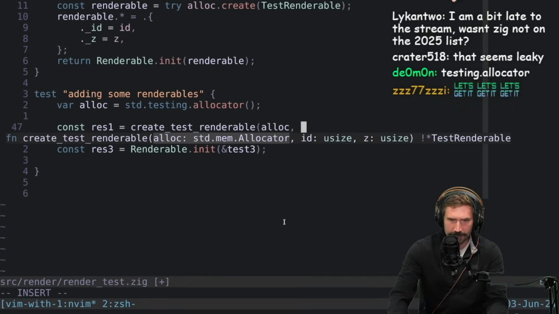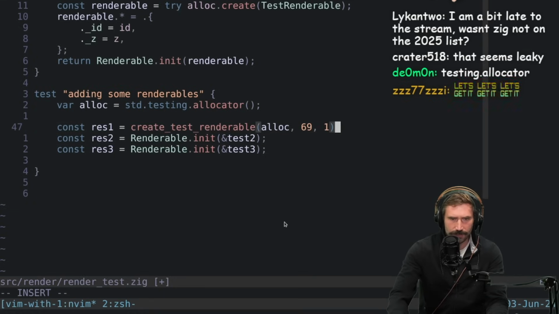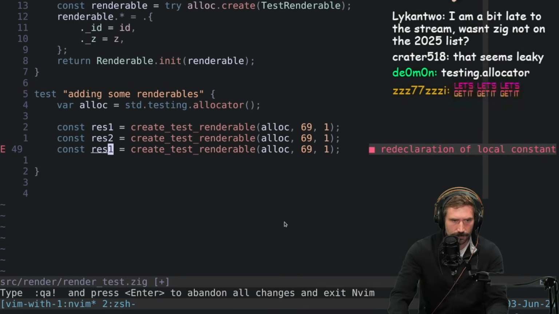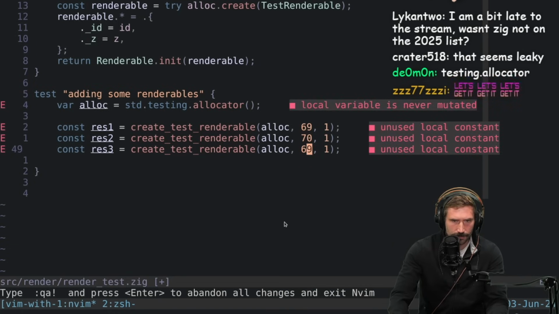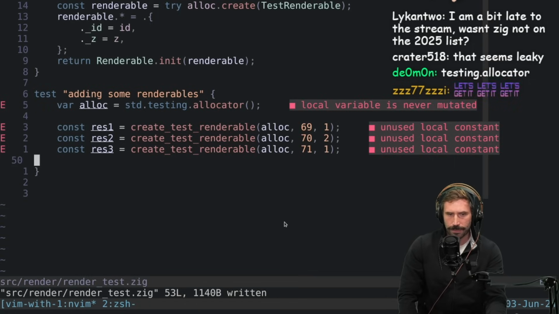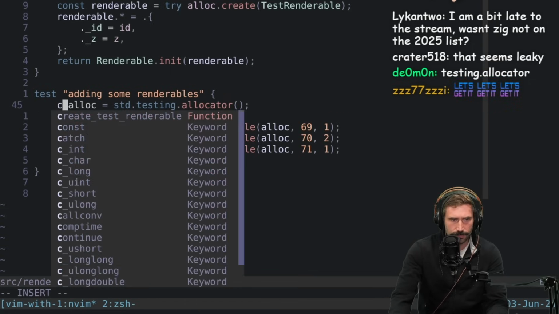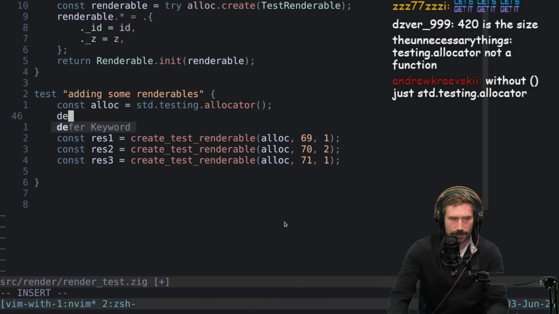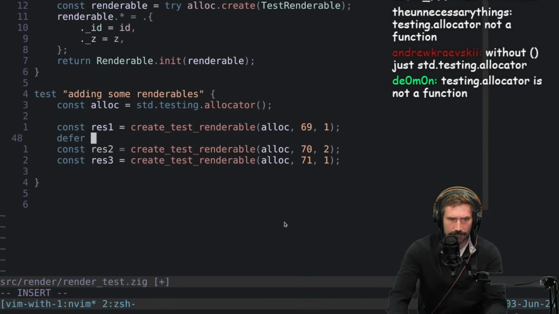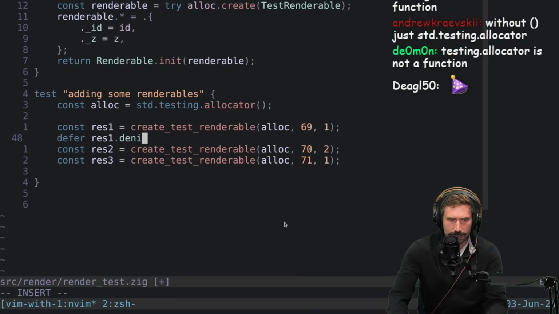What is next? 69 for my ID. And then size would be that. There we go. Is that it? Then I'd go defer alloc.deinit. Is it free? What is that? Oh no, I'd go in here and I'd go res1.deinit, right?